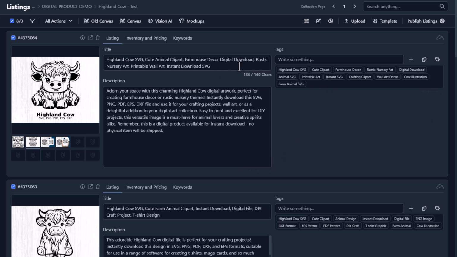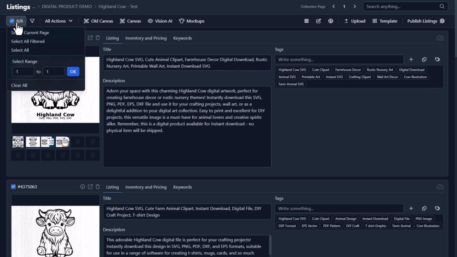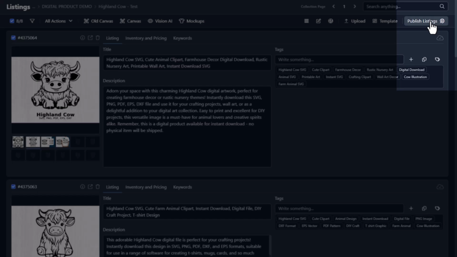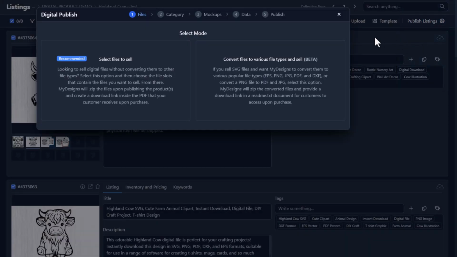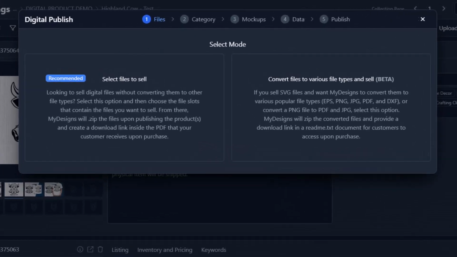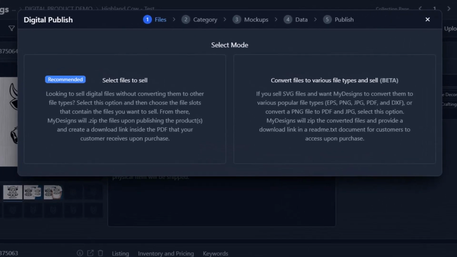Okay, so if your data looks good, your titles, your descriptions, your tags look good, you have your mockups, and you have your files you're selling, you're ready to move into the publishing process. So as usual, you want to select all 8, go to Publish Listings. In this case, click the digital option. And this is the part you want to be careful about. If you already have pre-made zip files or bundles of products you're selling, you would choose Select Files to Sell and select the file slot that contains the files you're selling.